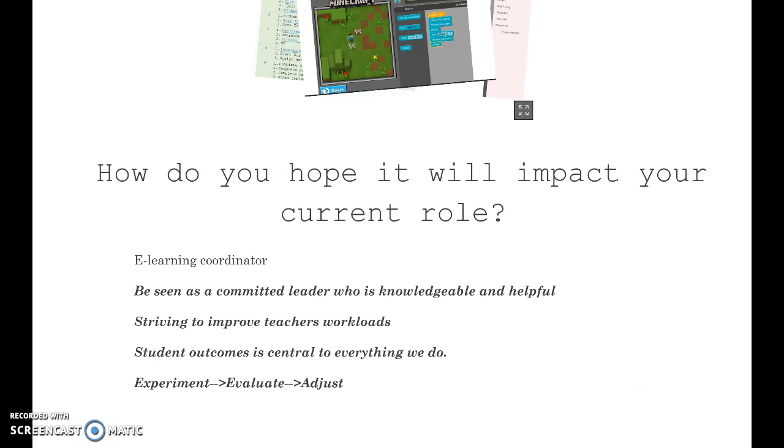I think if I did get this position, it would allow me to show the staff that I've been a committed leader who's got knowledge and is always helpful, striving to improve the teachers' workloads. And that's my big selling point for OneNote for the staff: this will save you time. It's an integrated system, no more emailing and time wasting. It's all there in one spot.